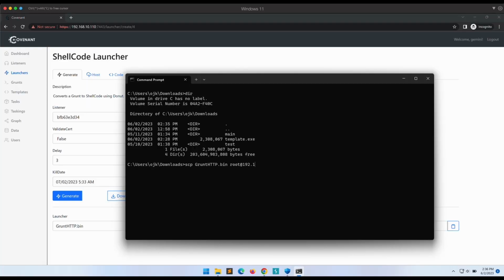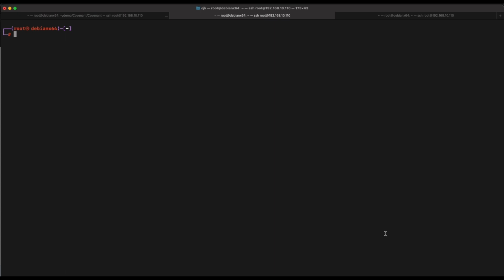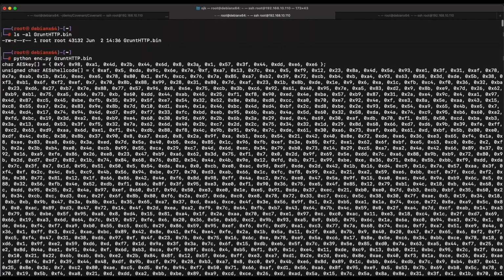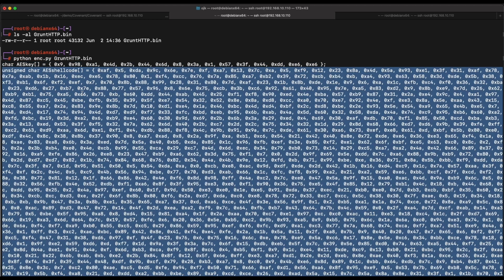We will need to transfer the Covenant Grunt shellcode file grunt.http.bin onto our Kali machine. We will then execute the Python script available to perform AES encryption on the shellcode file. The Python script will output the AES key as well as the AES encrypted shellcode bytes. We will need to copy and paste these two variables into our source code C++ file.